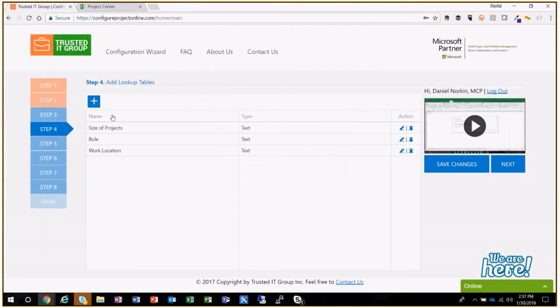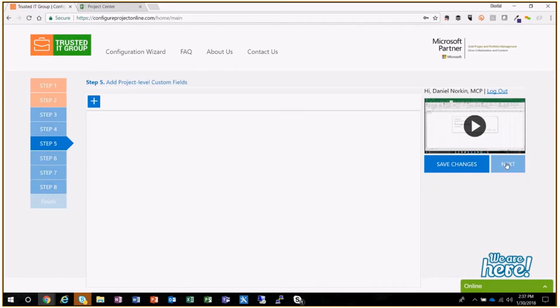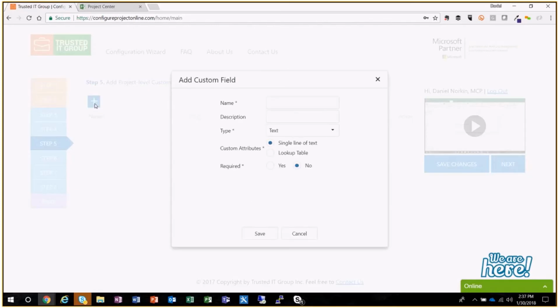You see, now we just configured our lookup tables. It's really that simple. I'll go ahead and save the changes, saved successfully. And then let's go on to the next step. The next step is when we want to add the project level custom fields. So let's go ahead and begin this. I'm going to hit the plus button, and we're going to enter our name. The first one is I'm going to enter in project size.